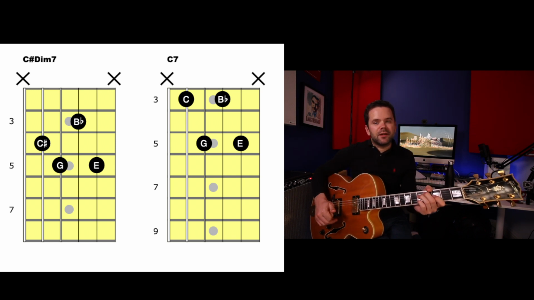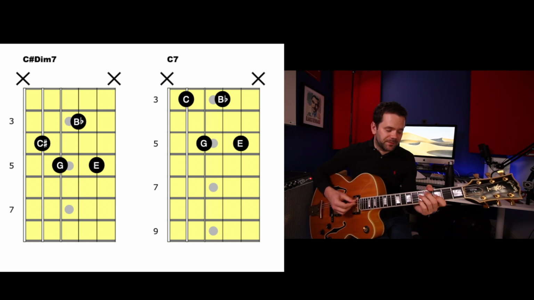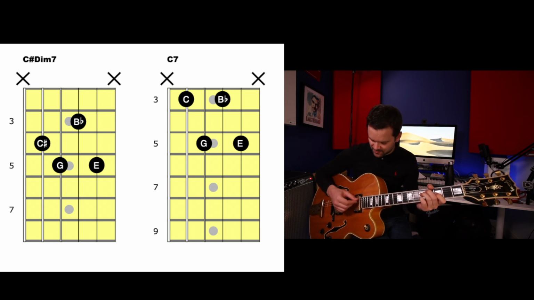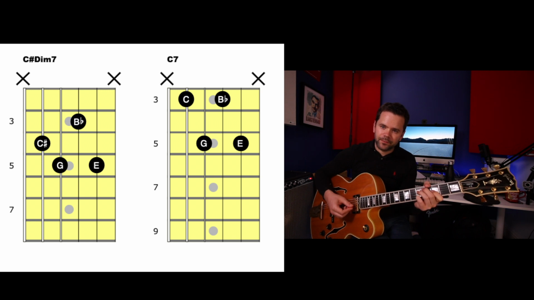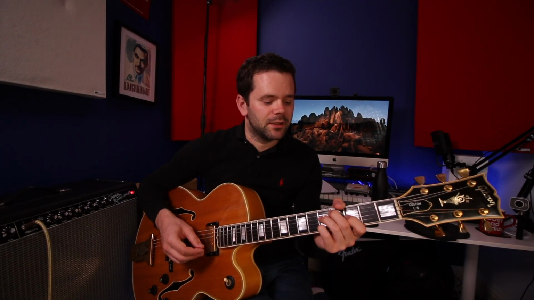The C sharp, what's that in relation to a C? Well, it's a flat 9. So you can treat this C sharp diminished 7th as a C7 flat 9 without the C. You hear there? You use it instead of a C. Let's take, I don't know, this.